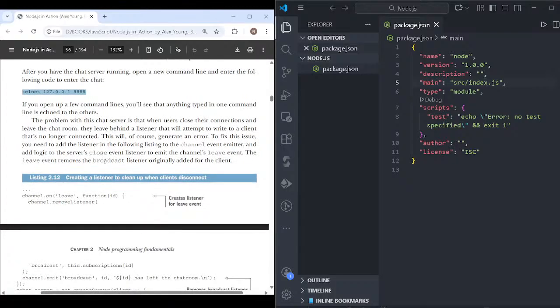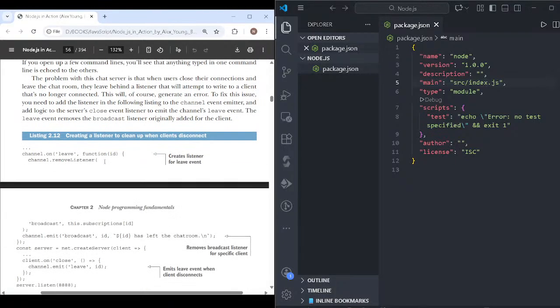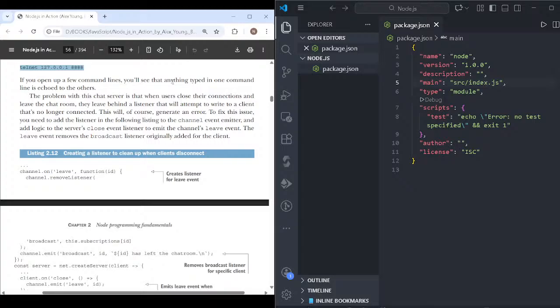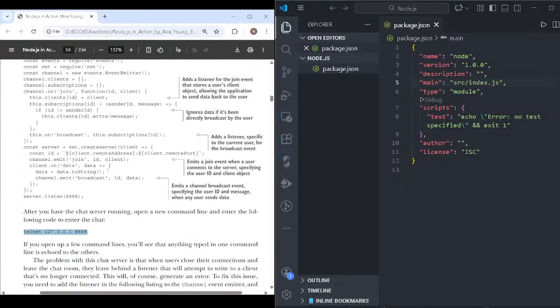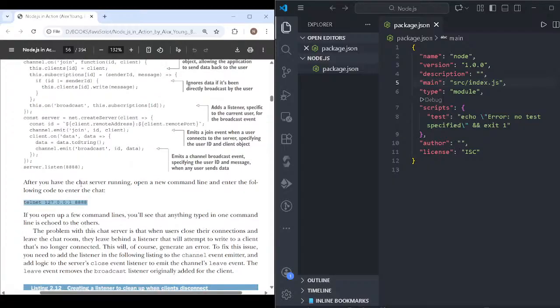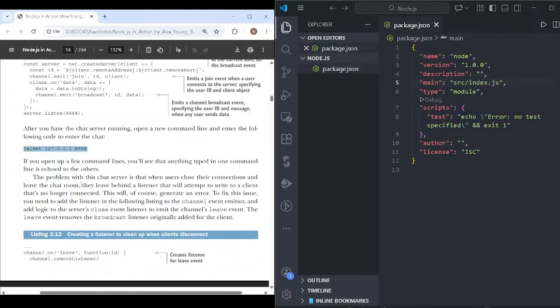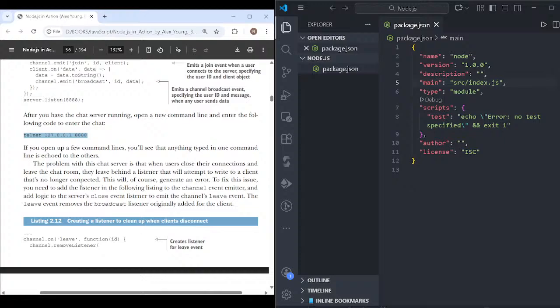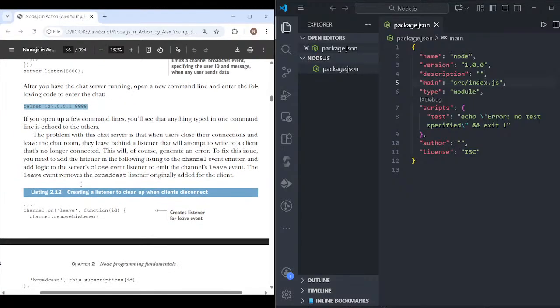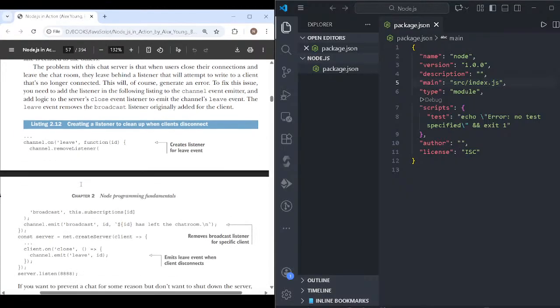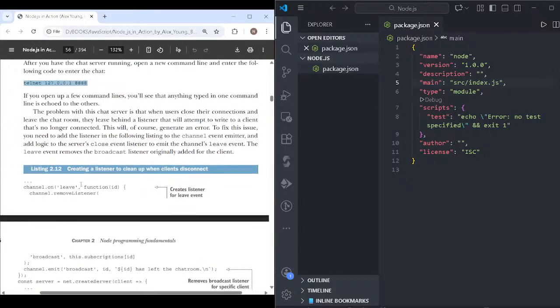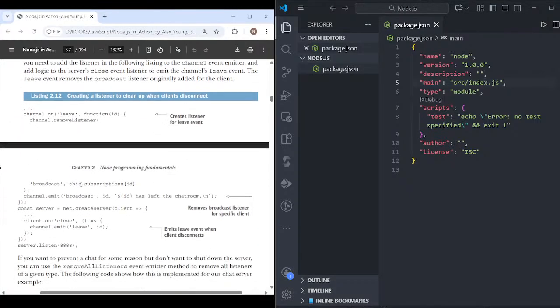If you open a few command lines, you will see the same thing. The problem with this chat server is that when you just close their connection and leave the chat room, they leave behind a listener that attempts to write. So just socket dot off, right? Socket dot off. Yeah, socket dot close. Socket dot off, right? It's gone. Yeah, I think it's channel dot on. So what else? Socket and close event listener to remove the leave event.